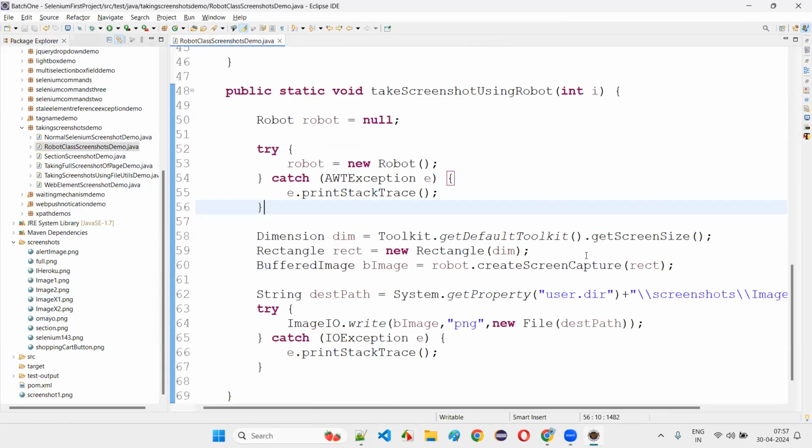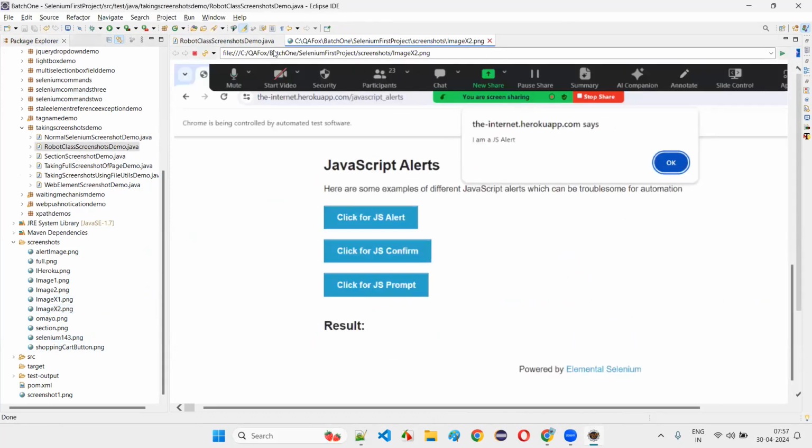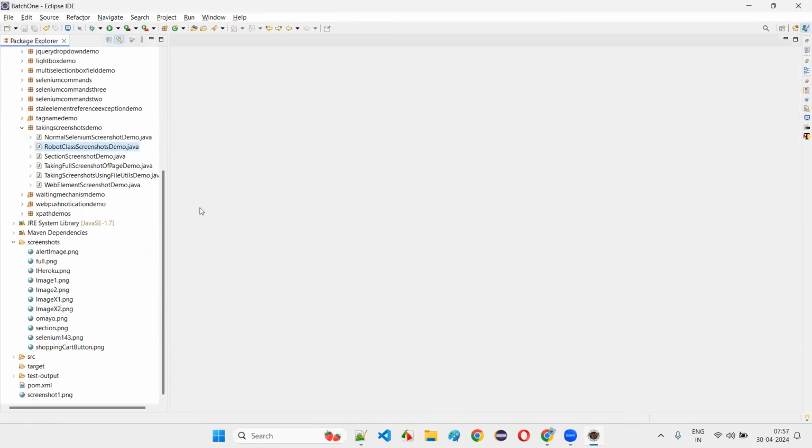If you want to take the full area, there may be another way, guys. But we'll not go there. It's not required for us. We generally don't use the robot class to that extent. The alert also is taken. So I hope, guys, everyone is clear now how to take the screenshot using the robot class.